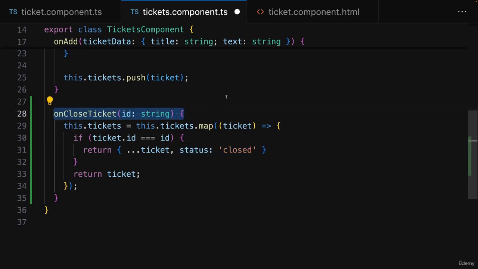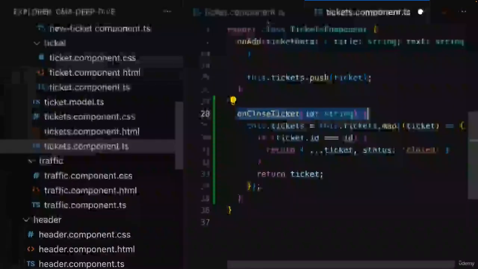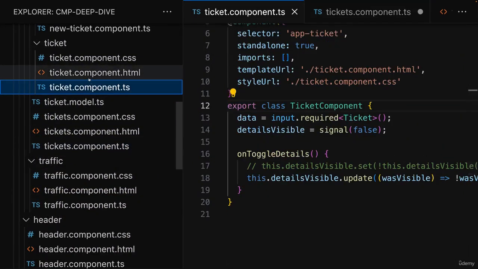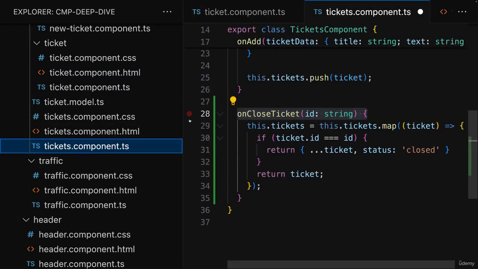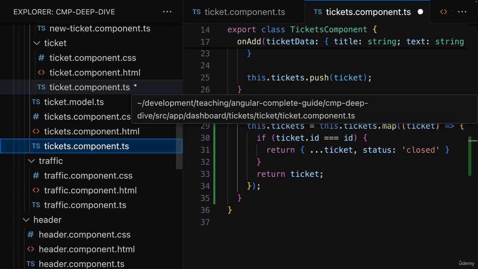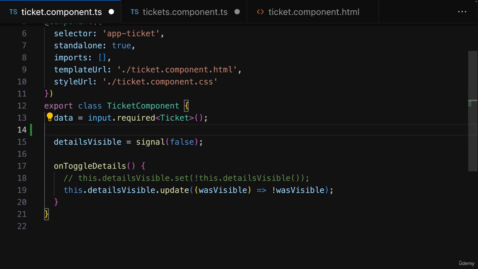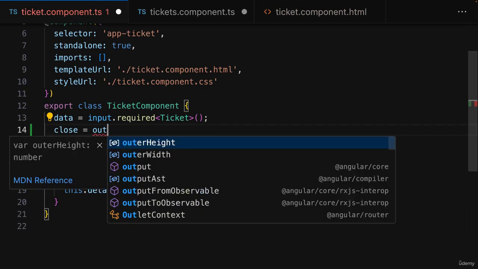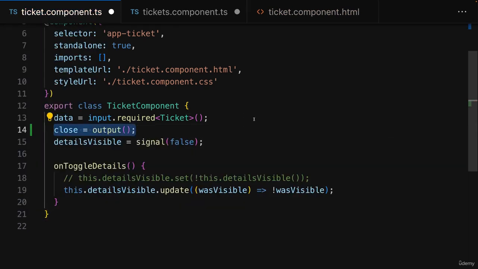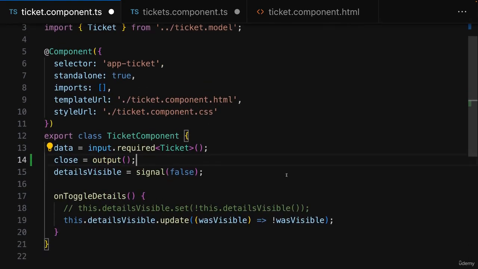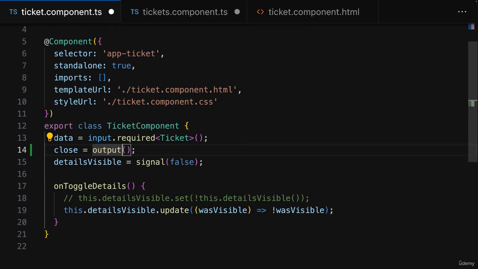Now, to trigger onCloseTicket, we must make sure that we emit some event, some custom event from inside the ticket component that does trigger this onCloseTicket method in the tickets component. So back in the ticket component, we can add a new property here. Close could be the name. And I'll use the output function to create my custom event here. Imported from @angular/core. Of course, the Output decorator combined with EventEmitter would be the alternative. But here I'll do it like this.